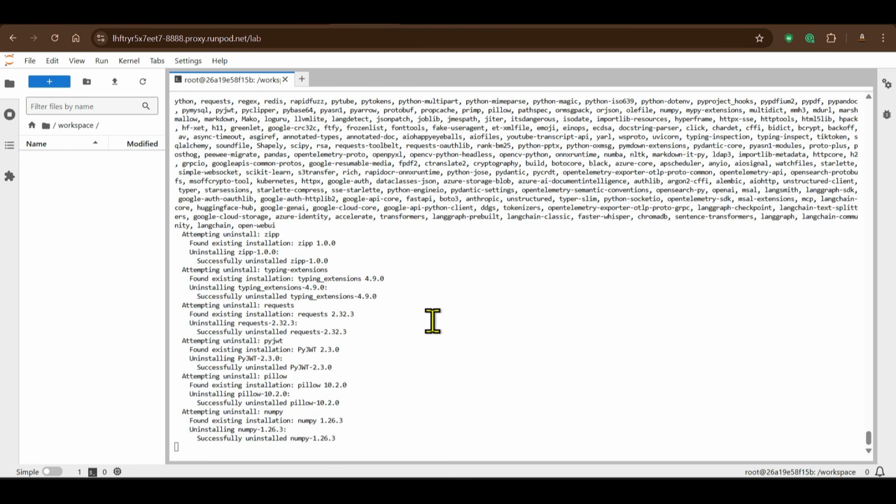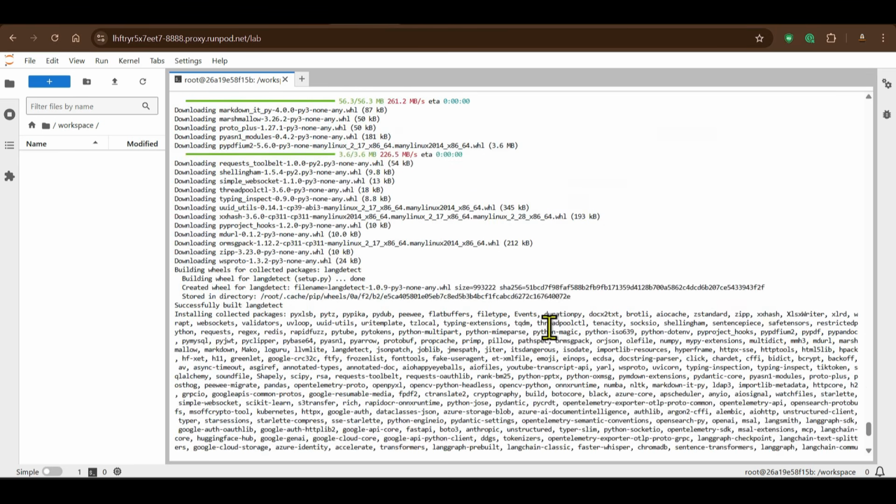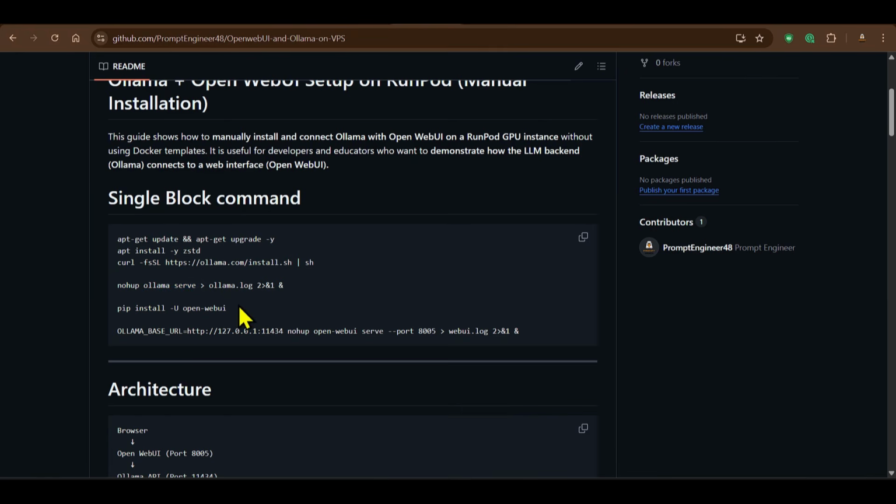So Ollama serve. So if you go back and let's see the status. So this is installing the OpenWebUI. Next, we are installing OpenWebUI, and then we are setting the Ollama base URL as localhost port 11434. And as the Ollama serve, we are serving the OpenWebUI serve on port 8005 and sending the output to webui.log, the errors and the standard things. We're sending this together, running this in the background and saving all the outputs to the webui.log. So this is all the commands here.